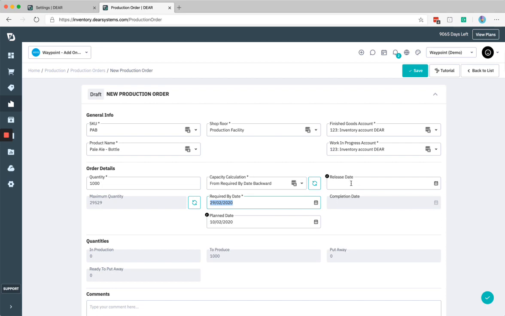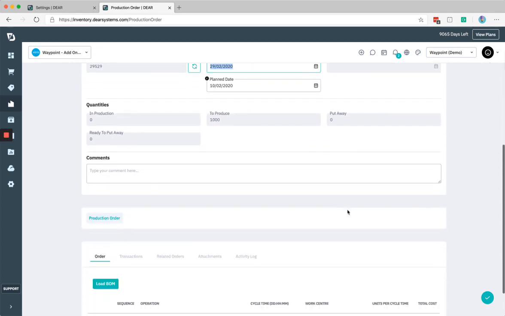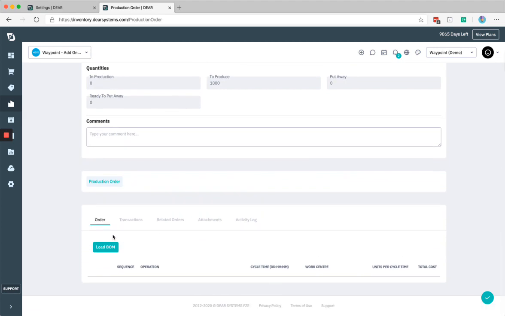There's other things such as release date, which will be populated automatically by the system, but you can designate this date. This is when the actual components will be released from your standard warehouse into your production facility. This will be pre-populated as well. And you have some fields that are pretty much just system-based dates that you cannot interact with. These are grayed out. Your standard comments here, and then we have our production order.